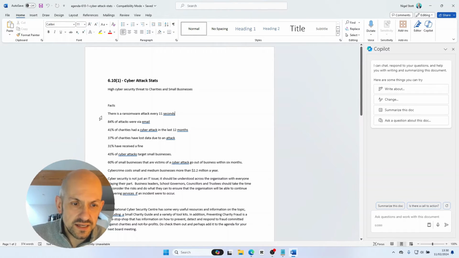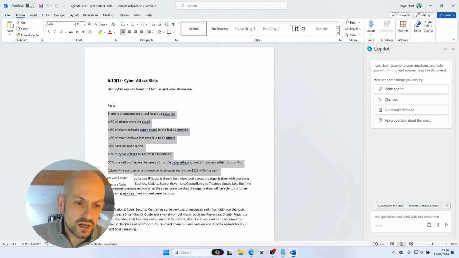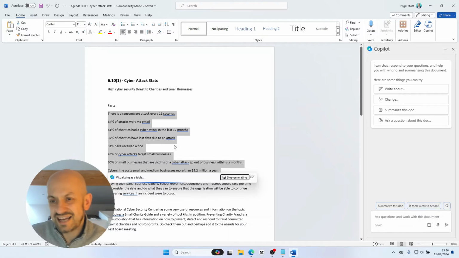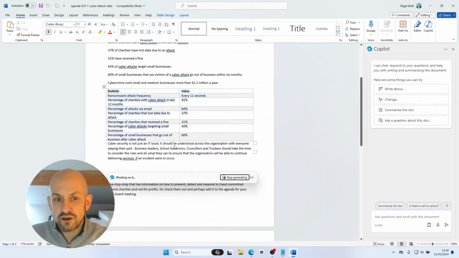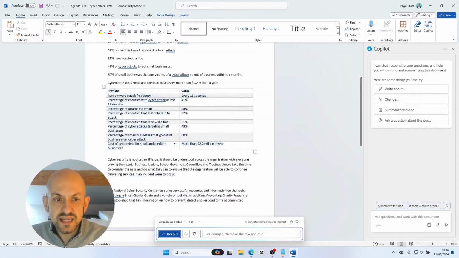If I simply highlight each of the statistics listed in the document and then go down to the Copilot icon and click on Visualize as a table, Copilot will do exactly that. It will take that data and insert it automatically into a table, formatted the best way it thinks is appropriate for the data at hand. So I can see there that it's created a 2-column table. It has a specific statistic on the left and the value on the right. And if I wanted to, I could make some tweaks to that table to make it look exactly how I want, but it's taken away a lot of the hard work, a really useful feature in Copilot.